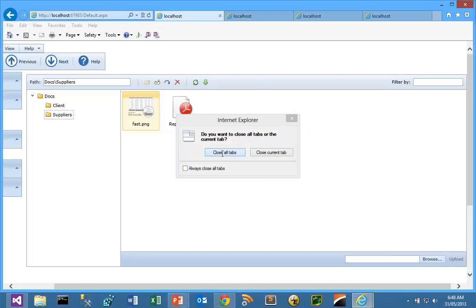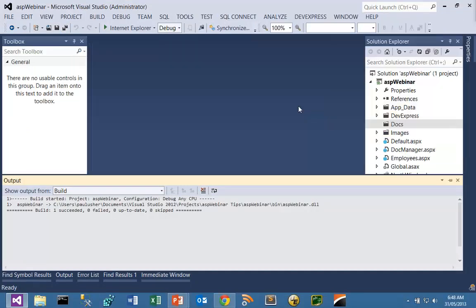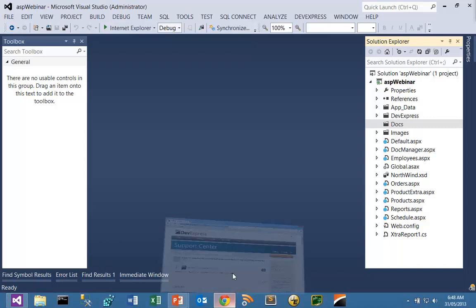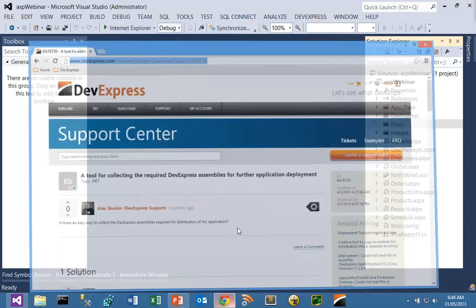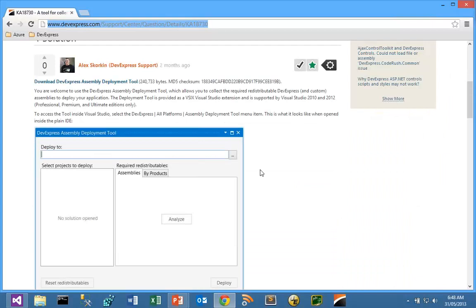Now the last thing I want to cover today is deployment. One of the frequent questions that I get asked is, how do we know what DLLs we need to ship with our site? One of our team, Alex, recently posted a blog on the DevExpress assembly deployment tool. It's a free download. I've got a link to it in a slide in a little while, but effectively it's a Visual Studio plugin that you download and install, and you get a really nice UI.